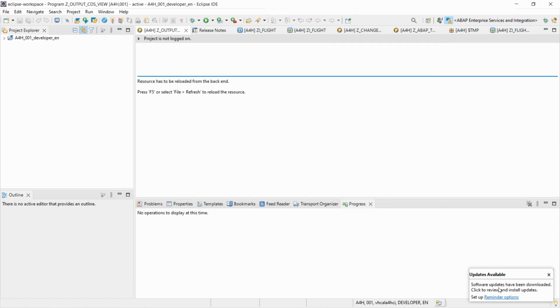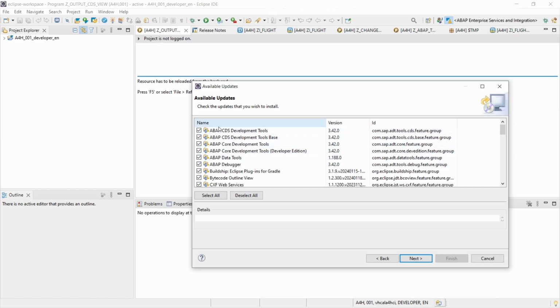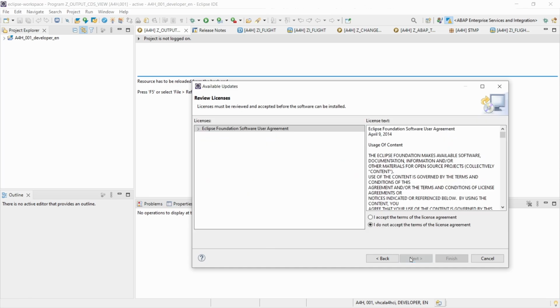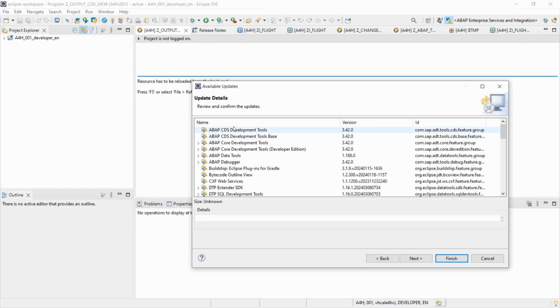Here, for example, you can click on this pop-up, then you have this available update site where you can see all the updates. You can select the updates, go to next, and then once again to next, and here we have to click on I accept the terms of the license agreement and click on finish, and then the updates will be installed. So for example, also your ADT, the ABAP development tools, and all the other plugins and stuff like that.